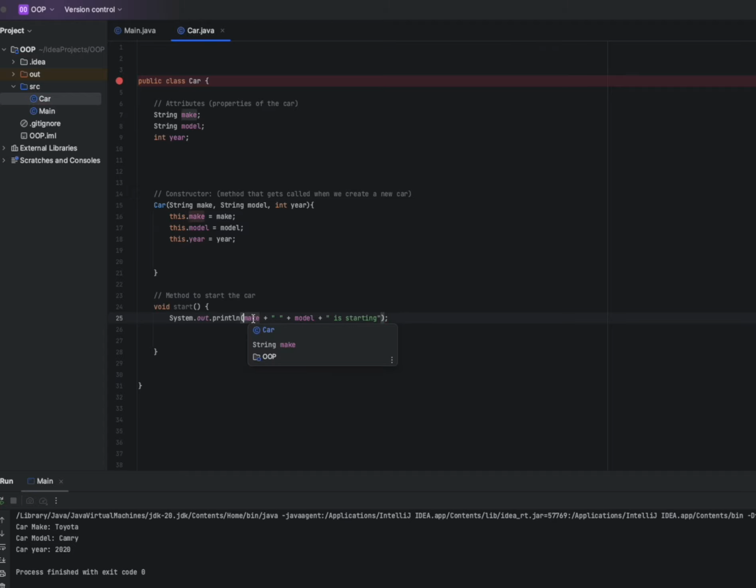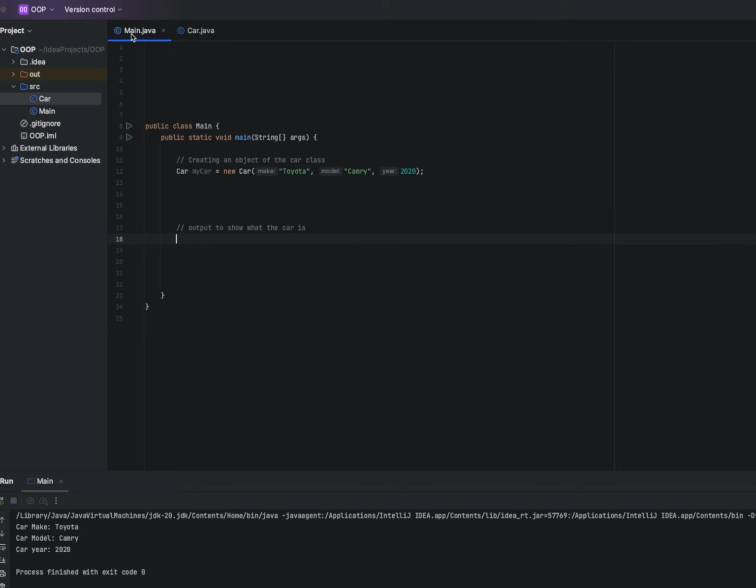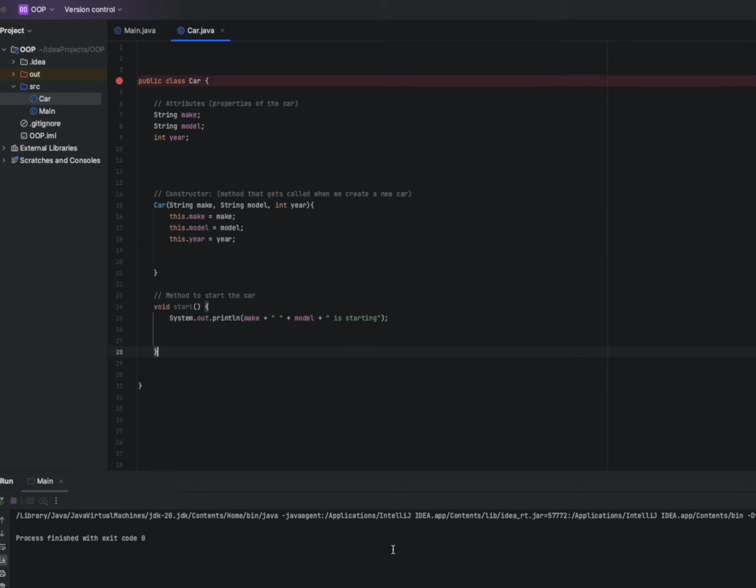Done. Now we've created our method. So we called it start from the car class here. This method simply prints out the message saying that the car is starting. That's all it does. There's nothing more complicated than that. Okay, so we created the method. I lost my place for a second. I'm coming back. I was distracted.